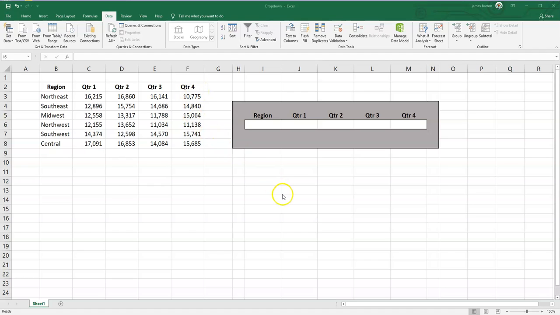Now let's say we want to create a lookup for our user so that they can simply type in the region and get the information back, the quarterly sales. Now, usually this would be placed on some sort of dashboard on a separate sheet, but for our purposes, we're going to do it all in one sheet. So let me start. I'm going to type in the region Midwest and hit enter. And sure enough, we get the quarterly sales. Very nice.